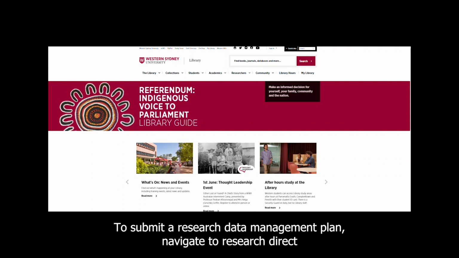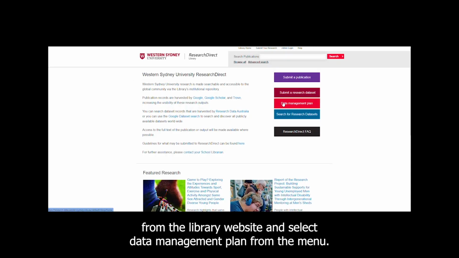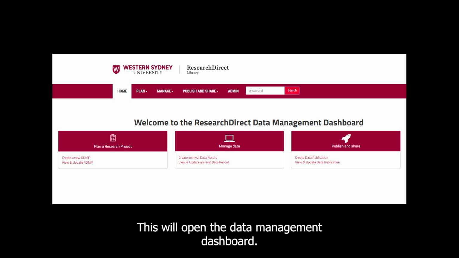To submit a Research Data Management Plan, navigate to Research Direct from the library website and select Data Management Plan from the menu. This will open the Data Management dashboard.